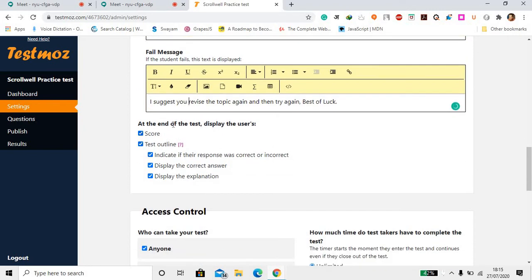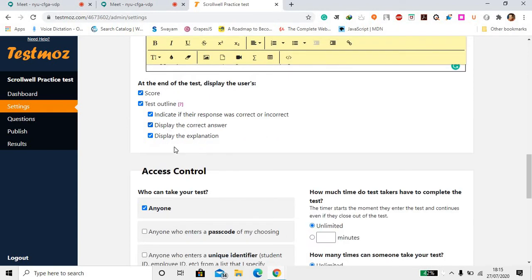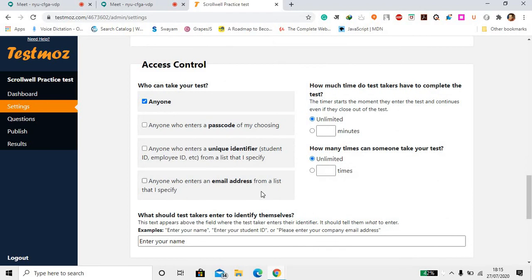There are other options too. If you want to show the scores to the students, you can select or unselect it as you want. If you wish to display the correct answer to the students after submitting the test, you can, or you can simply uncheck this. You can also add an explanation for the answers. If you want it to be displayed to the students, you will select this, or simply unselect it.